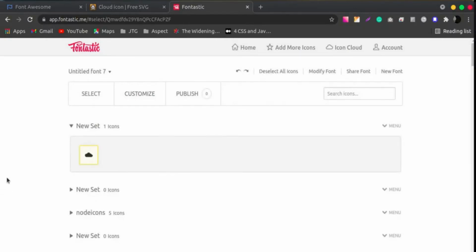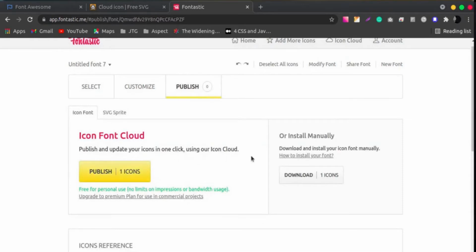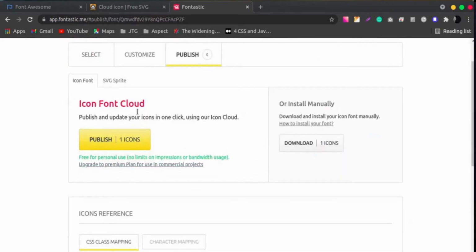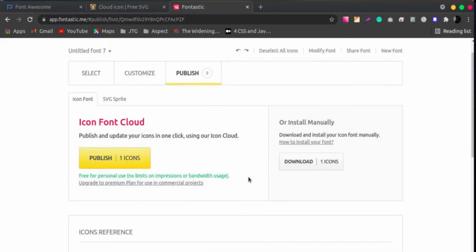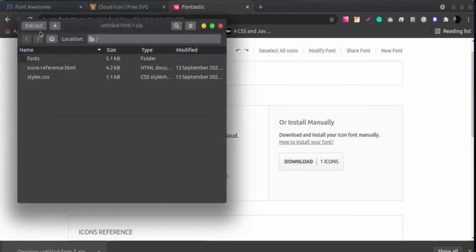To convert this into a font, we need to publish it. Just select the icon by clicking on it and click publish. Here it shows publish one icon. This is like hosting your icon on a cloud, and you can use it from there. Or if you want to download it, you can just click download. This will download a zip file.